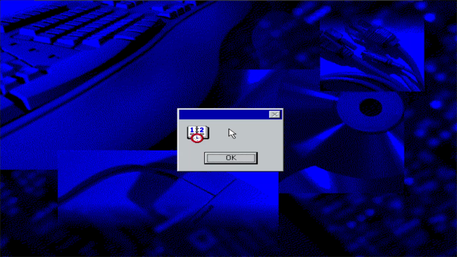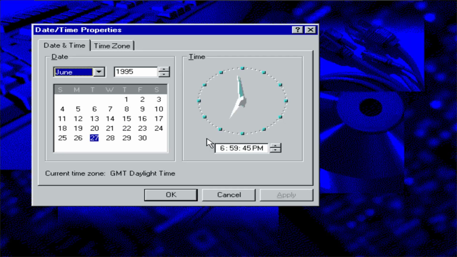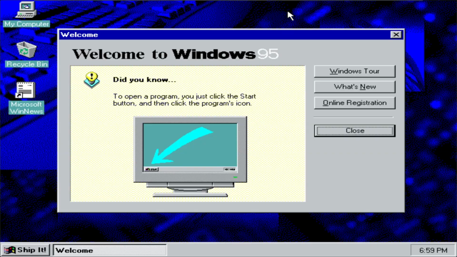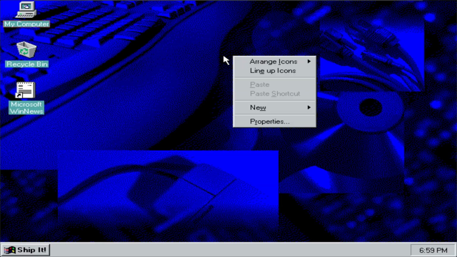Bro, what is this? What is this random thing? Oh, it's the clock thing. Okay, okay. Oh my gosh, we're in Windows 95. Let's go. We actually got in.